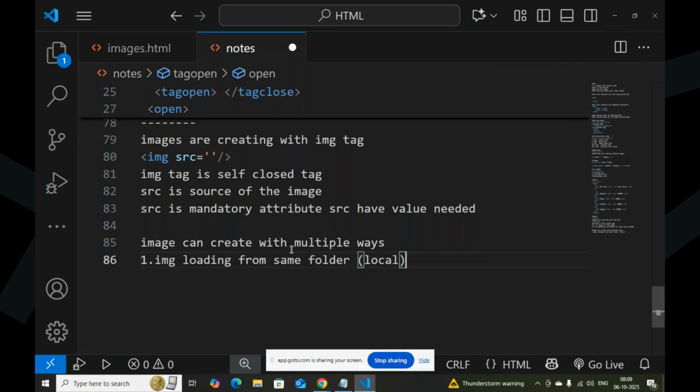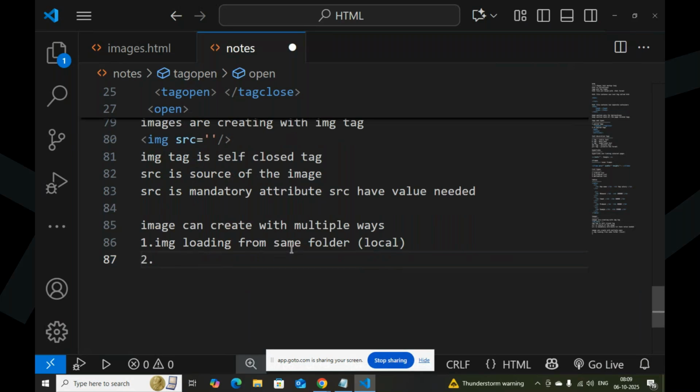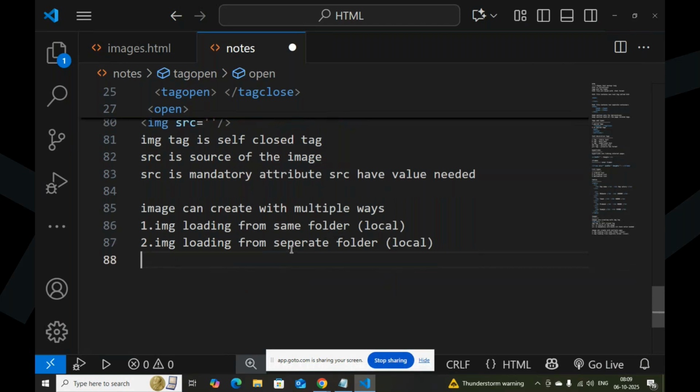Second, image loading from a separate folder. Again, this is also local. And the third one is image loading from a URL path. A URL path is nothing but from the internet, from a network. These are the three kinds of images you can work with.